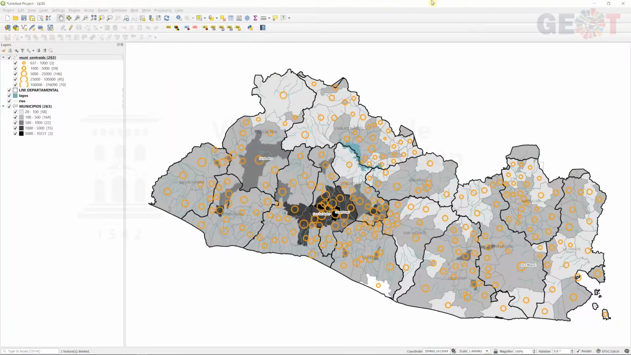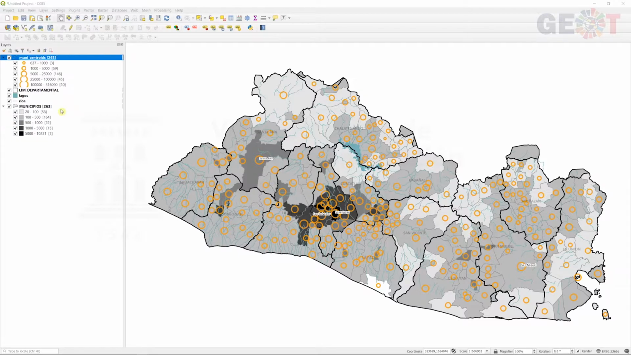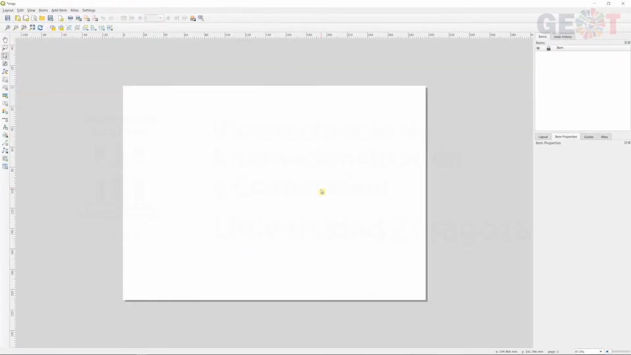Once we have finished with the representation, we will proceed to the design of the map itself. In the project map, we look for the new print layout. We fill in the name, for example, map, and confirm. A new window opens with a sheet in the middle that represents the sheet where we printed the map.